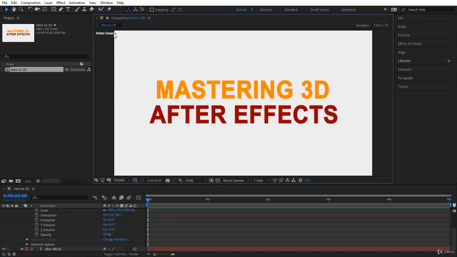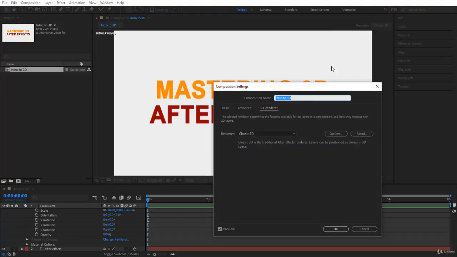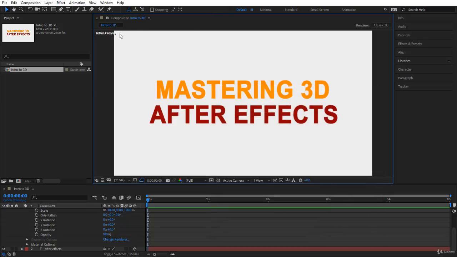First of all, you have an active camera. This is a fictive camera that After Effects has created for you to see the 3D elements. Later on, you will learn how to create a camera within your composition. The renderer here, make sure it's classic 3D. If you click on it, you will notice that the renderer is classic 3D. You can change to Cinema 4D or Ray Trace 3D. We'll see that later on. But for now, make sure that you have selected classic 3D. So you have an active camera and the renderer is classic 3D.